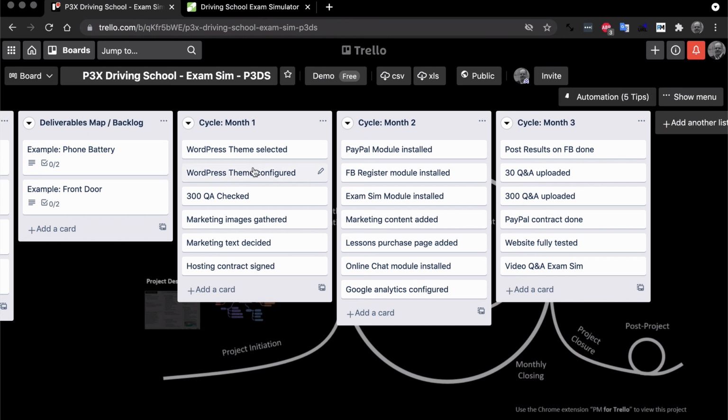So WordPress theme selected, WordPress theme configured. Those will be the first things that we actually do in the project in the first month, in the second month, and in the third month. And that's how we can do a basic schedule.